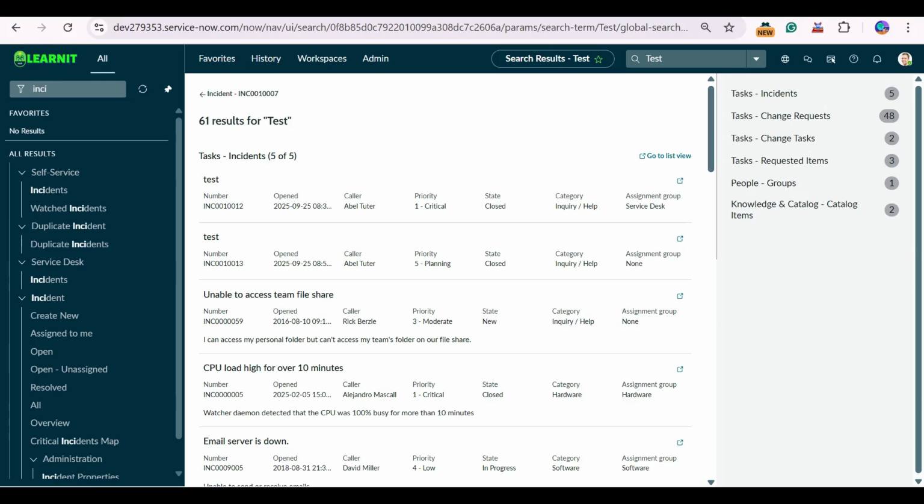Incident, change, request item, knowledge. So this test is available in those places, and whatever string or record we want to see, we can redirect to it, or we can view the list view as well, so that we can see the results based on what we searched. So this way the global search works.